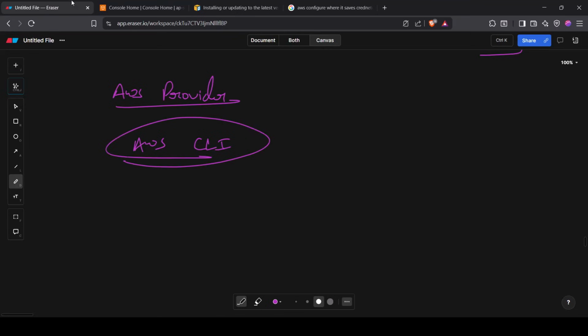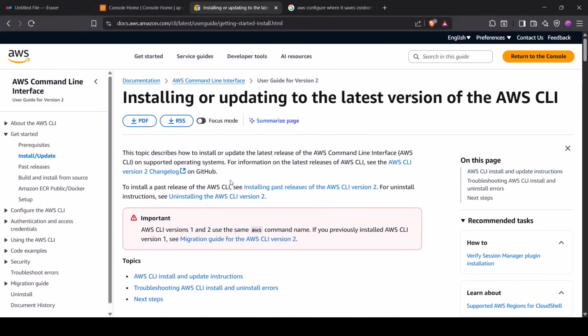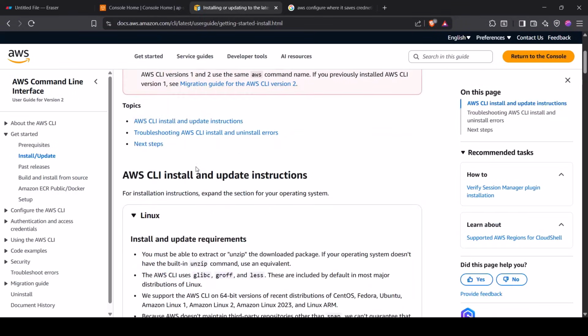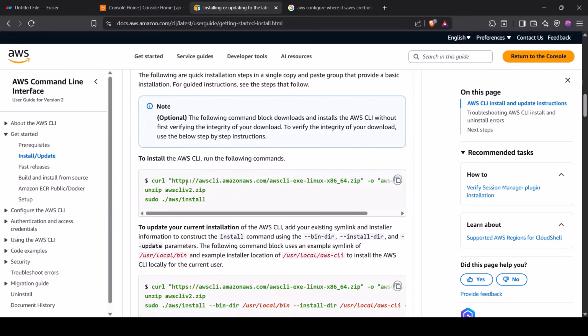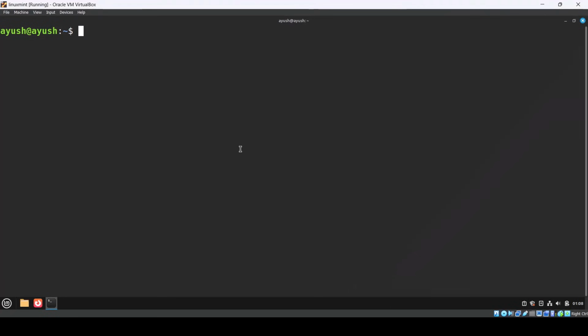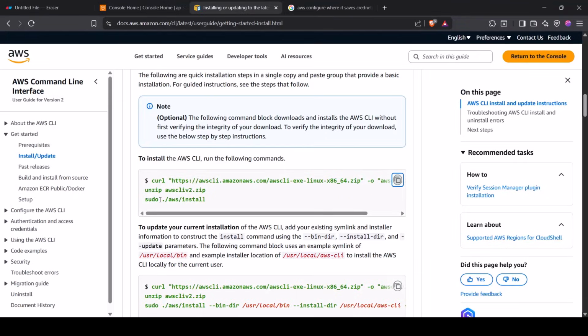So how are we going to do this? First of all, you go to this page, Installing or updating to the latest version of the AWS CLI. In that, you will see the Linux section here. You simply copy this command and paste it into your terminal. I have already done it. If you look here, it will download this v2.zip file, as you can see in the command, and then install it with sudo ./aws/install. That's quite an easy process.